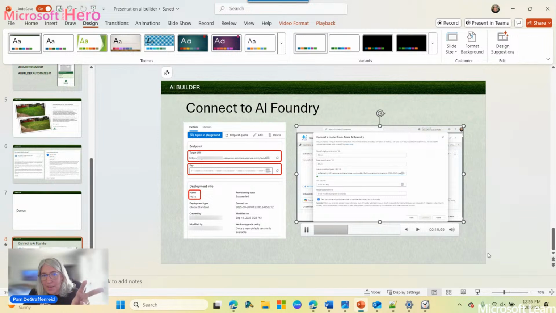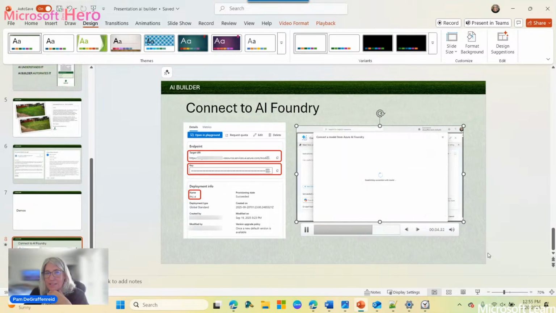And we're doing a quick paste for the endpoint and the key. You don't have to put a description in. That's the only field I think not required. And then you click connect. It doesn't take that long to connect. It's testing it though. So if you are leveraging AI Foundry, this is definitely something that you might want to look into.